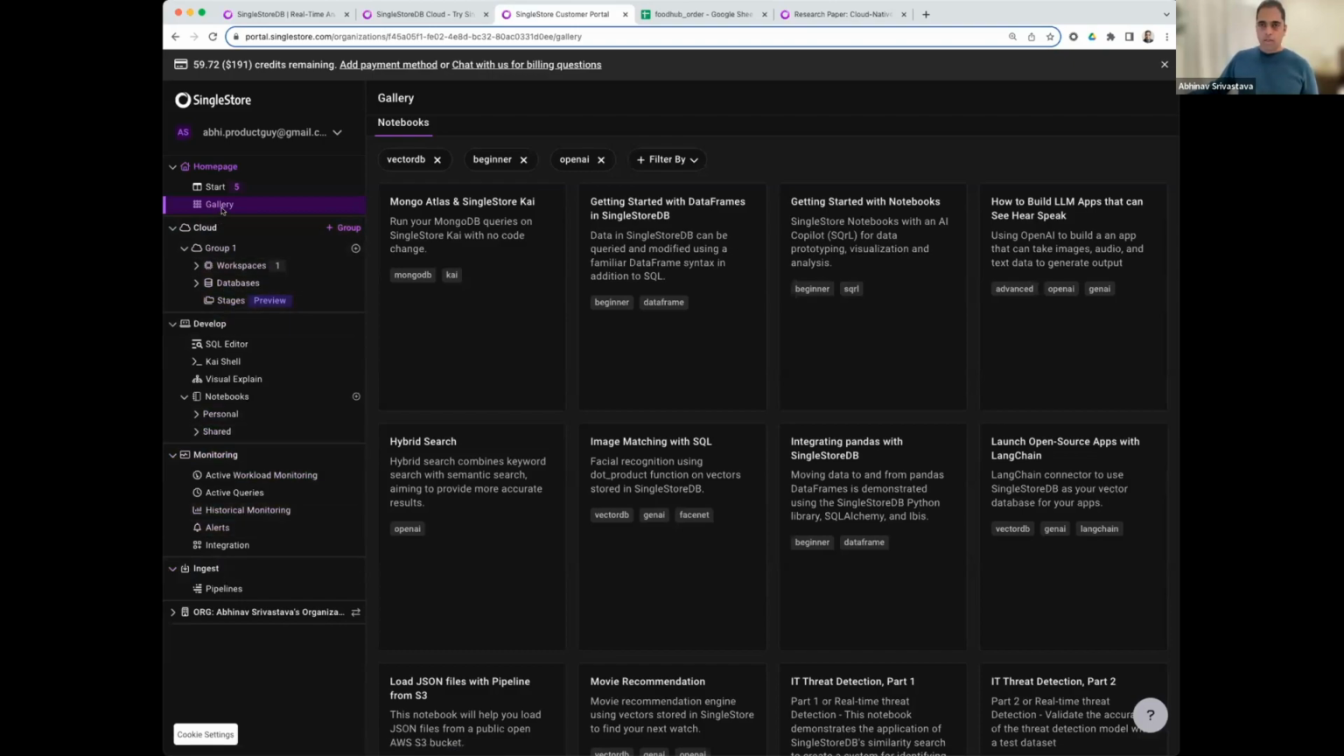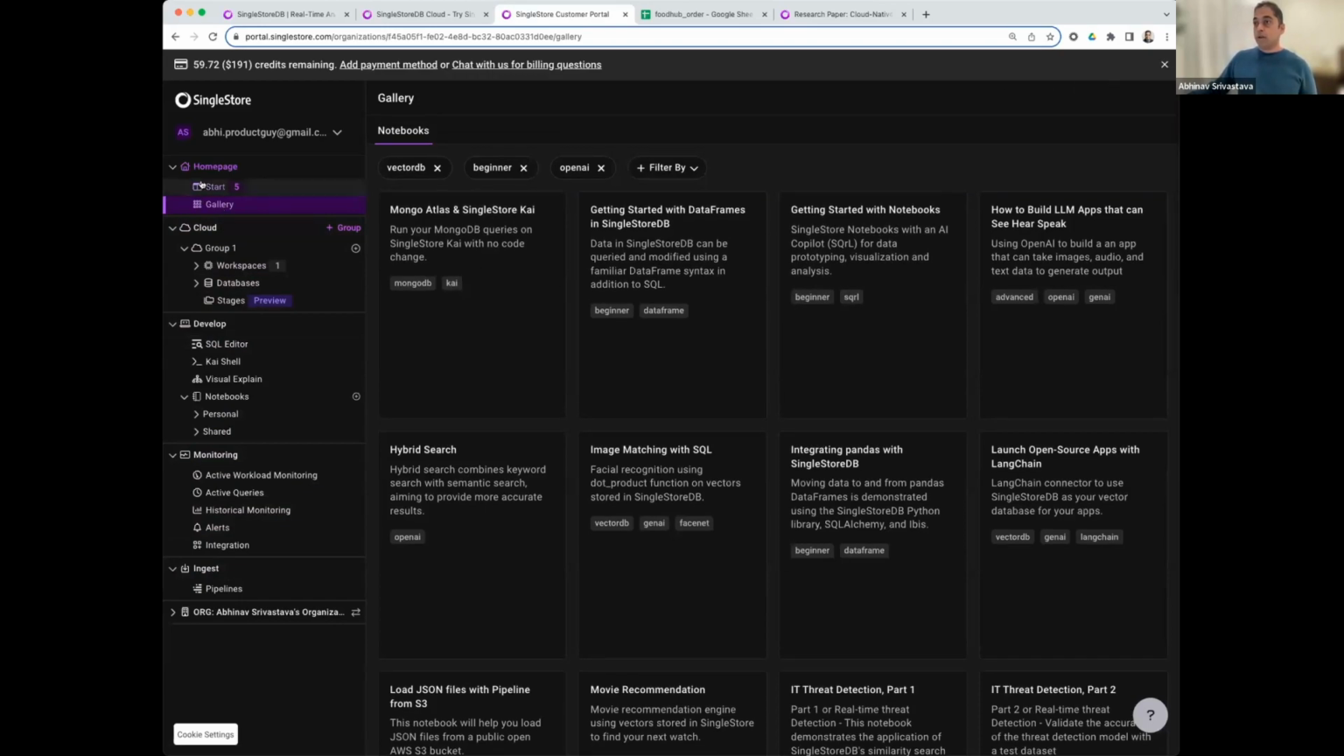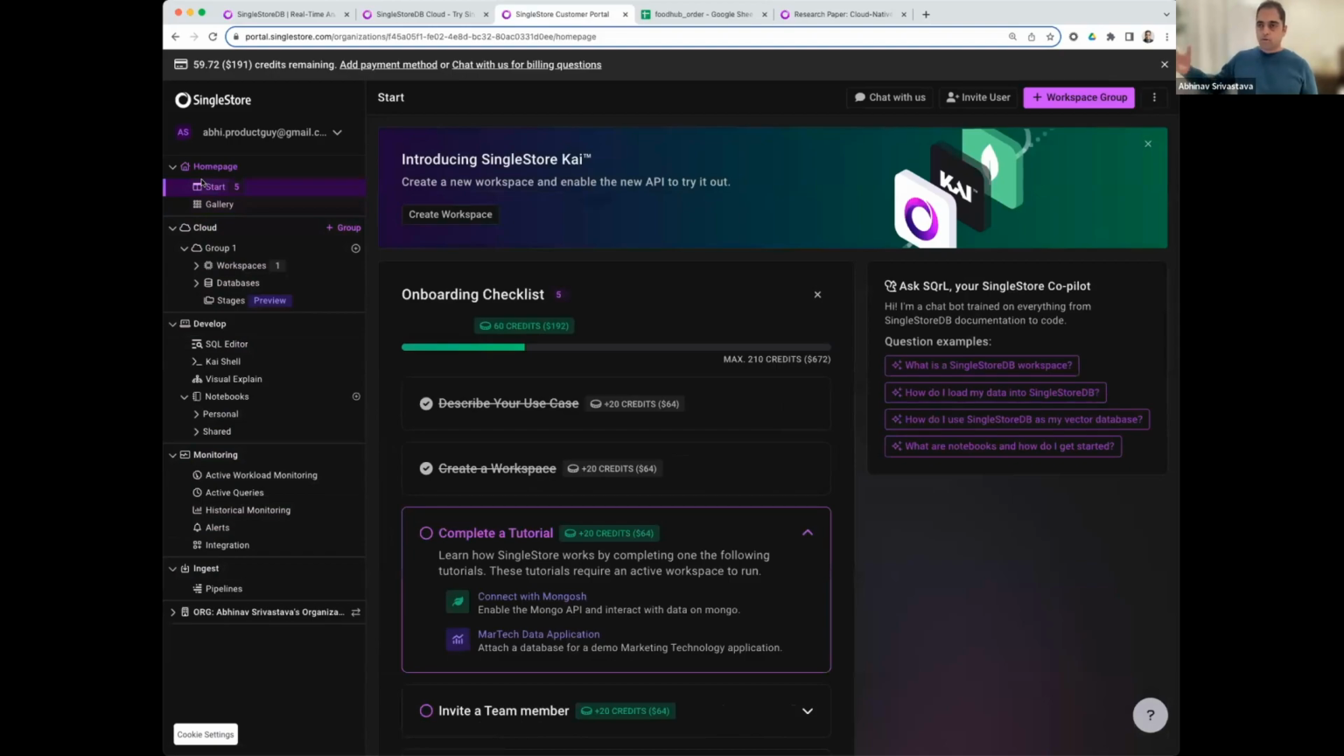So let's actually get right into doing, creating a notebook. Creating a database. So the way we do it in SingleStore, we have the concept of workspaces, and there's a concept of workspace groups. So this is how you actually get started.